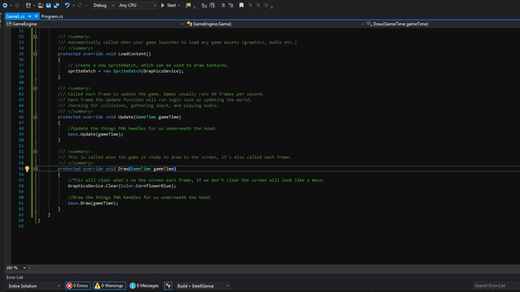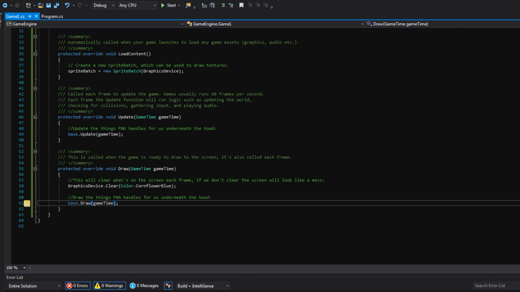Notice we have a few things in these functions already. The base.update and the base.draw functions are calling things FNA is doing under the hood. So under the hood, FNA is updating some logic and drawing some things to the screen. So we don't need to worry about that, but we do need to call these functions to make sure FNA is doing everything that it needs to do.